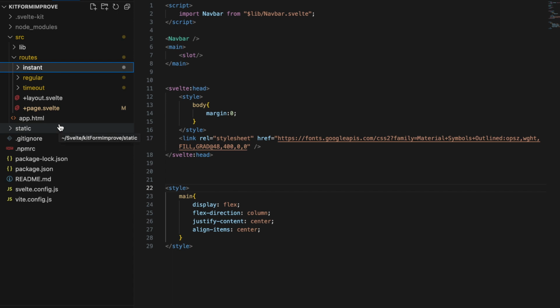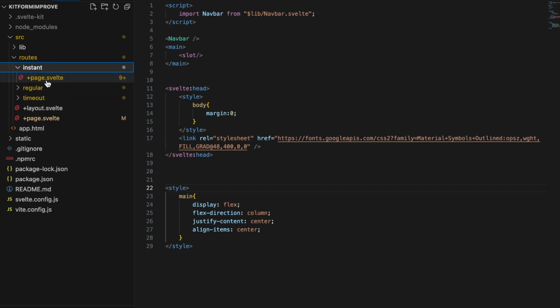So inside of the code base, all I have here so far is I've defined my routes. I've got a regular route, a timeout route, and an instant route. And I have a plus page.svelte inside of each of those with this styling code. I'm not going to get into the style because it would just make this video too long. As always, I will make all of the source code available for this project in my repository, link in the description of this video.